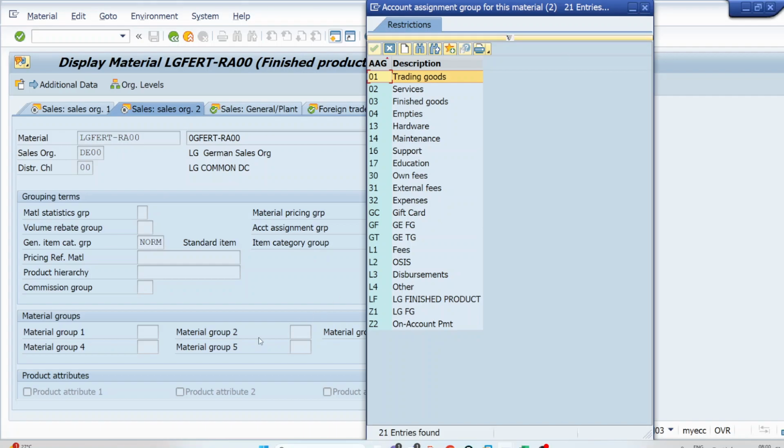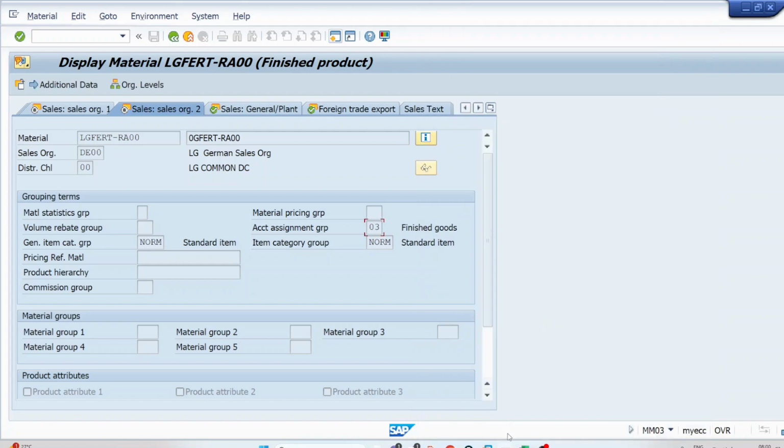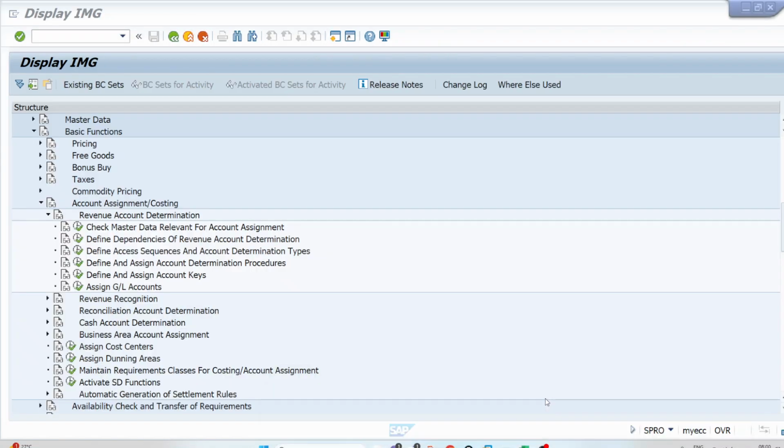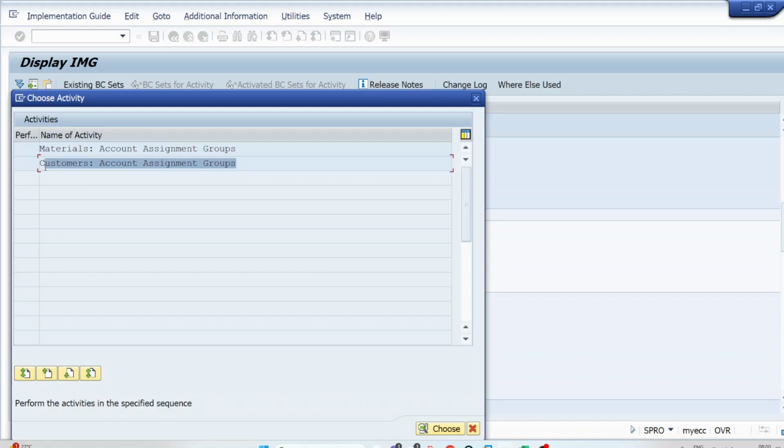In other words, when you are trying to create a material and maintain an entry, these are the entries that are allowed in this particular field. So how is the system picking these entries by default for selection? This is actually configured here. Just check master data relevant for account assignment. When you click it, you see customers and material.